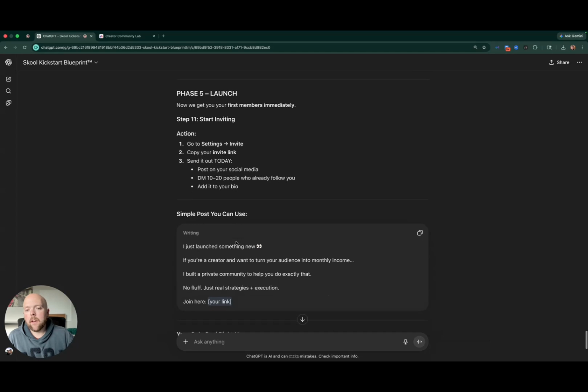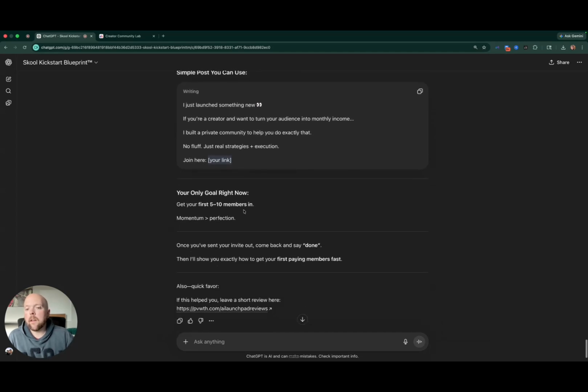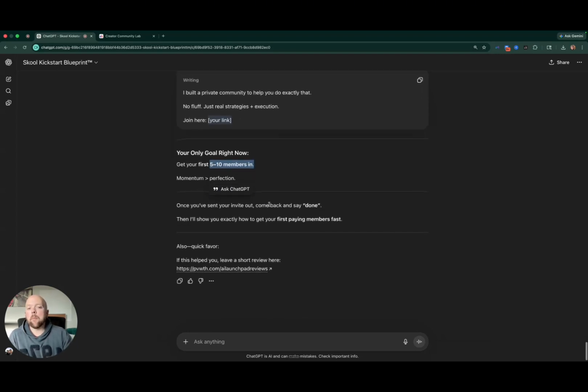Okay. Here's a simple post template. It should spit you out some kind of template like this. Right now, the goal is for you to get your first 5 to 10 members. You have built momentum. You are good. Once you've sent those invites out, you come back here and say done. It will continue going along with you and helping you build strategies, build content, whatever you need.